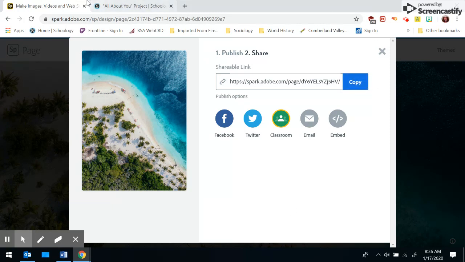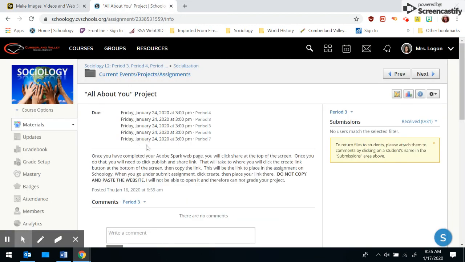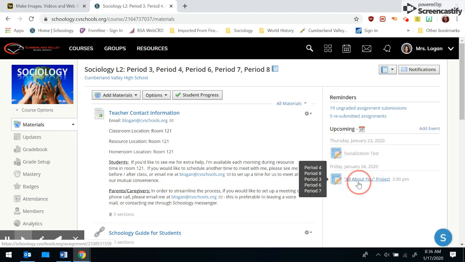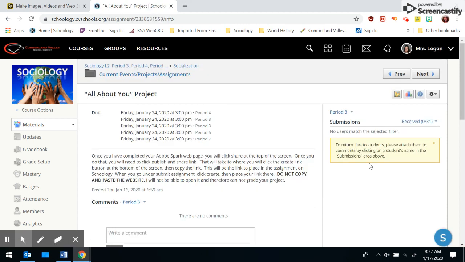Then what you're going to do is go back to Schoology, and let me just show you again where it's located. So click on the project. It's also located under the project folder, current event folder there, but you can click off to the side here. Now, of course, you're going to have the submit assignment button here. I don't because I'm the teacher, but click on that, click create, and then paste your link.